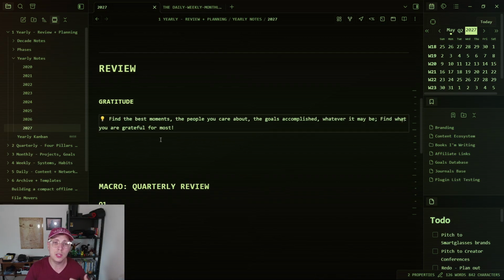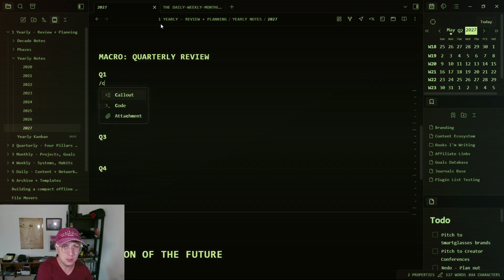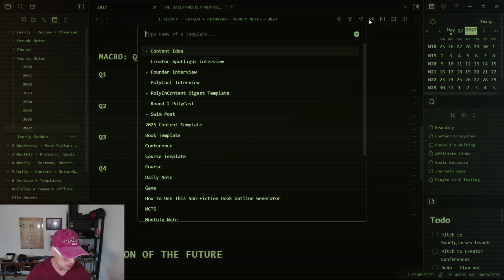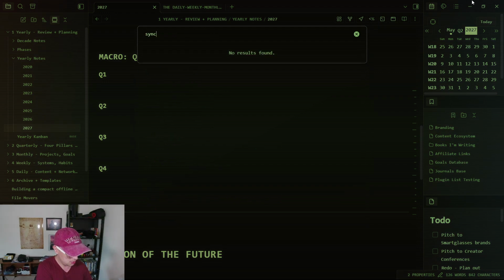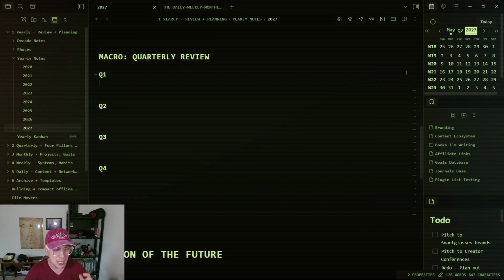So you review, like, what are you grateful for? And then you go through the quarters. And now this area is kind of fun. There is, let me see, can I do commander? Is it slash command? No. I'm trying to remember where the commander is. Hold on. And let's see, sync. Well, I don't remember the type, but it's like this, sync, embed, or something like that.